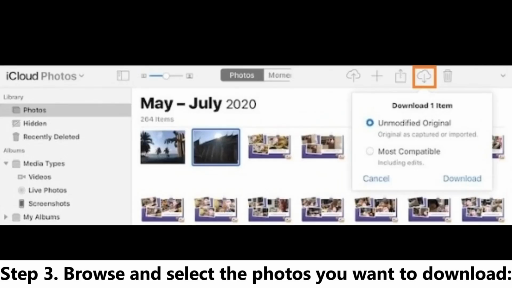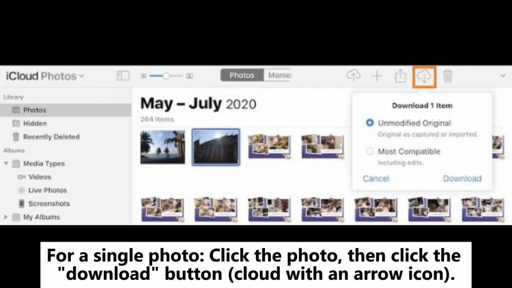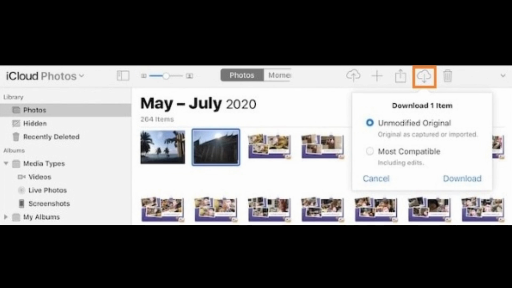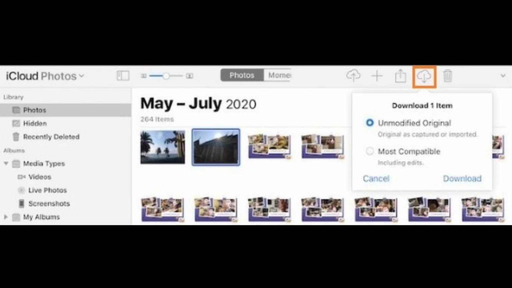Step 3. Browse and select the photos you want to download. For a single photo, click the photo, then click the Download button, a cloud with an arrow icon. Step 4. Click the Download button, and the photos will be downloaded as a zip file to your PC.